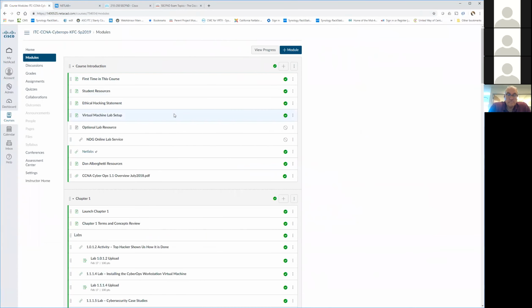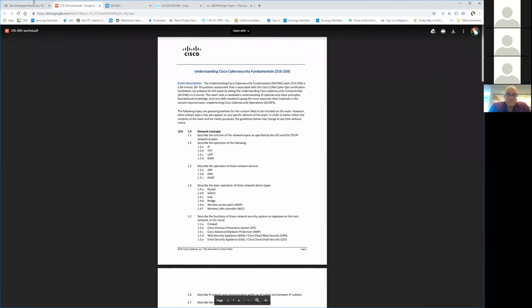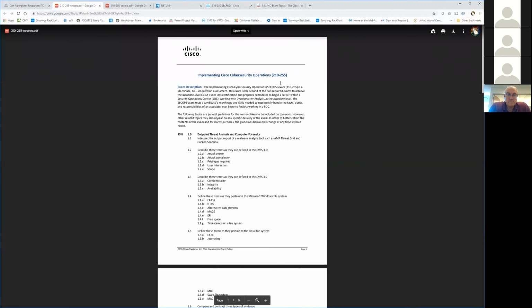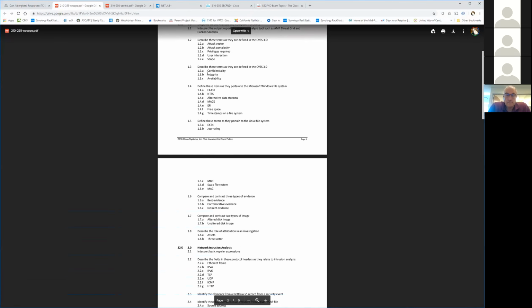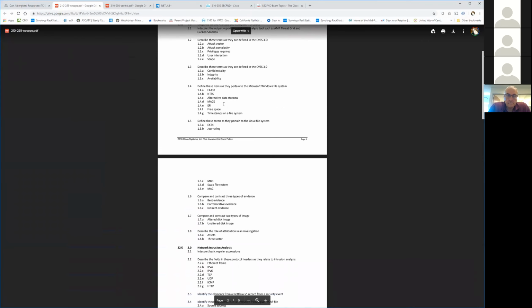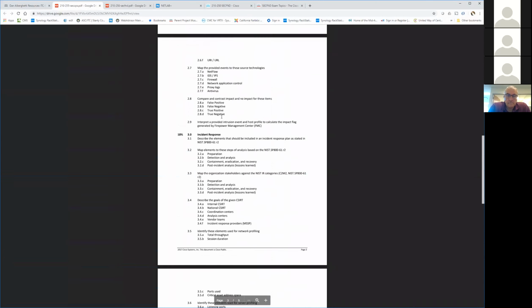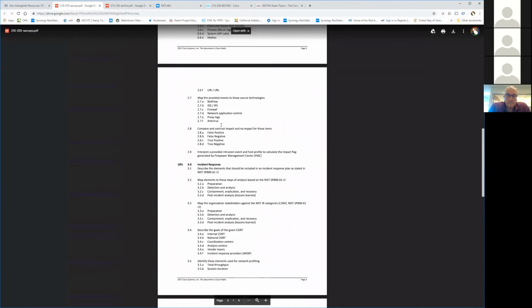format, the class shell that I'm going to give you, I'm going to leave in here Dan Abrighetti's resources, and it has a link straight to the PDF that gives all of the information for 210-250 and 210-255, so that you go in here and you have to know what the CVSS 3.0 terms mean in terms of confidentiality, integrity, and availability. And you have to know what these are, FAT, NTFS. So all of these are items for the second test.